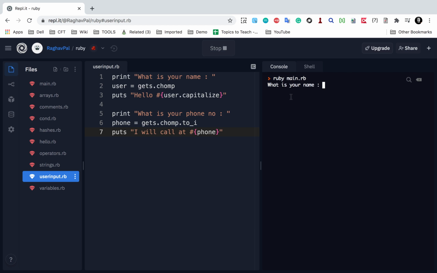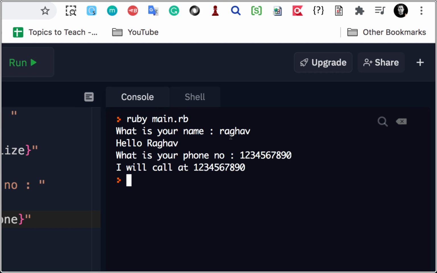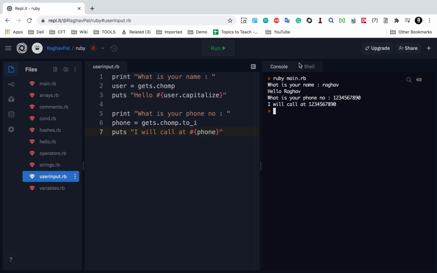So here it says what is your name. I will give my name here and it says hello Raghav. Now it says what is your phone number. I will give some number here and it says I will call at this number. So this is how you can get user input and print on the screen.